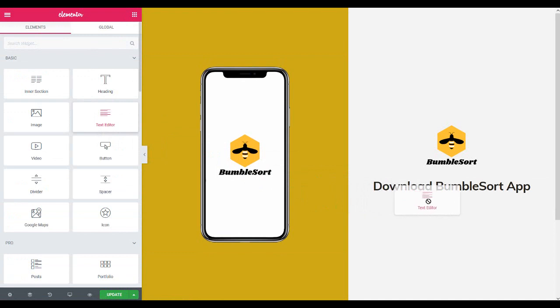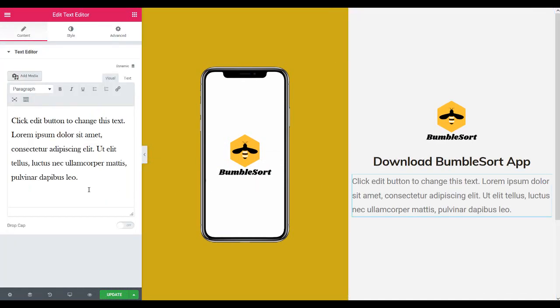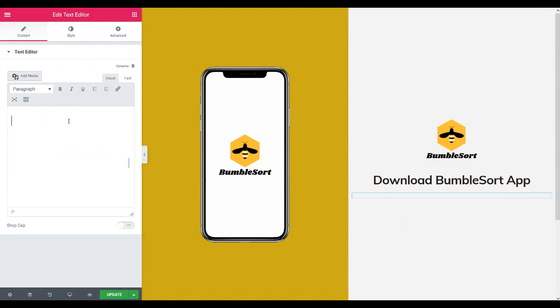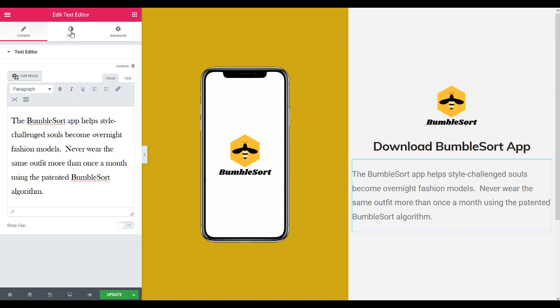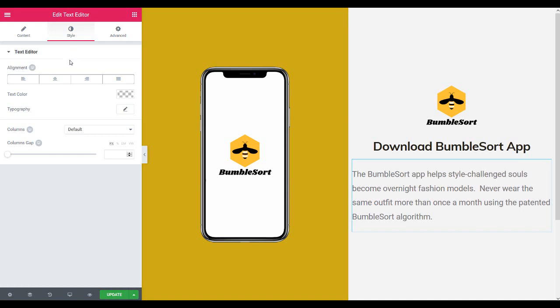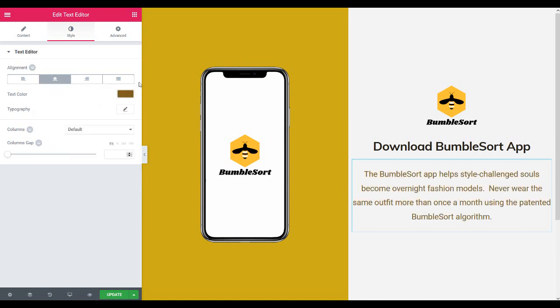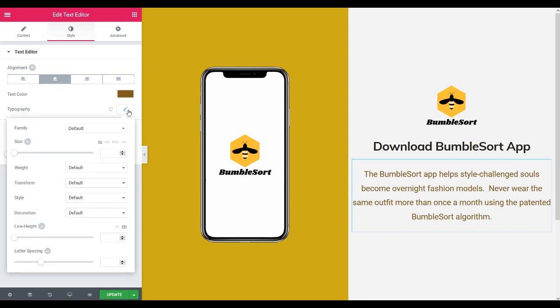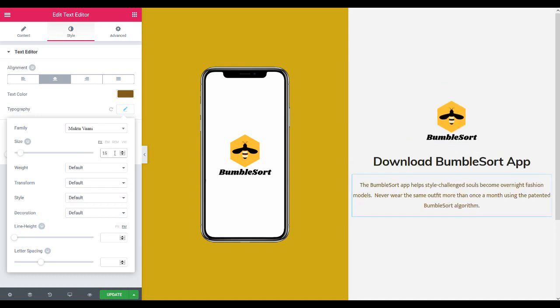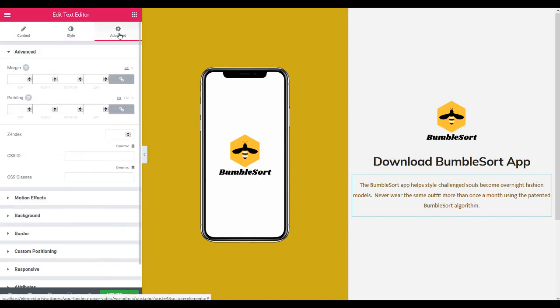Great, let's add another element. This time we're going to add in the text editor block. Let's get rid of this text and paste in our other text. Click the Style tab. We're going to set its alignment to center as well and change its color. And we're going to set the font family to Mukta. And now we're going to set the size to 16 pixels.